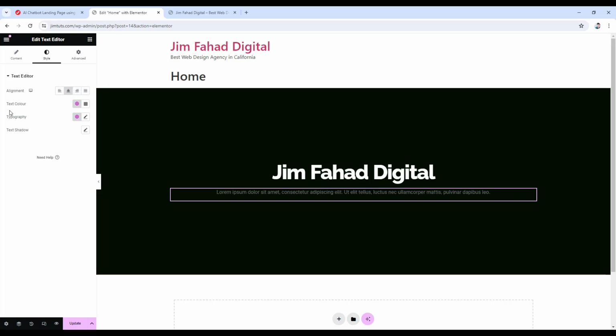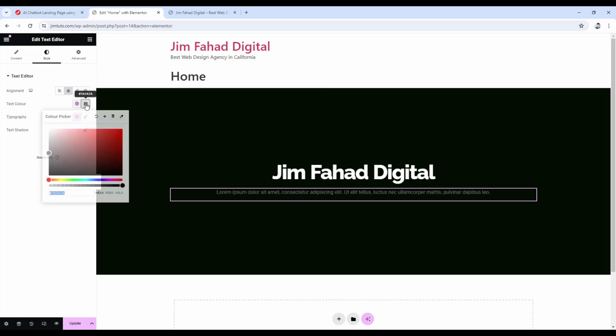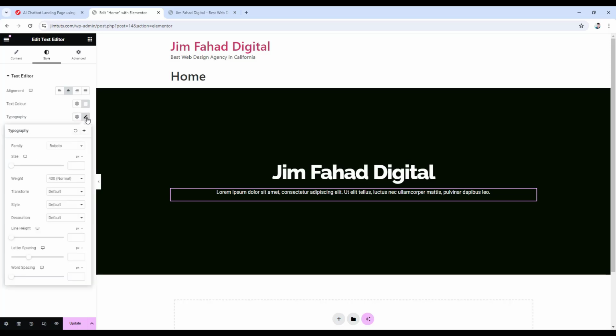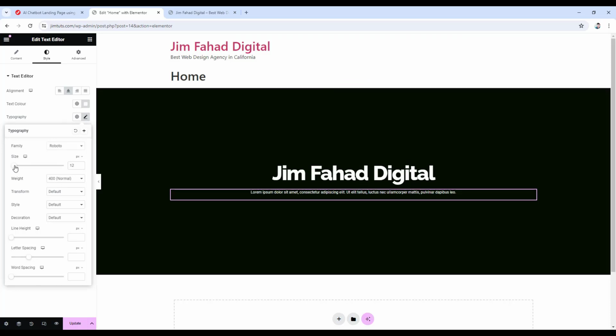Then again, you can change the text color by clicking on this color picker and selecting any of these colors like this. And as you already know, you can also change the typography from this typography option, because you already know what all of these options do, right? Now I'm just going to increase its size a little bit so it's more visible.